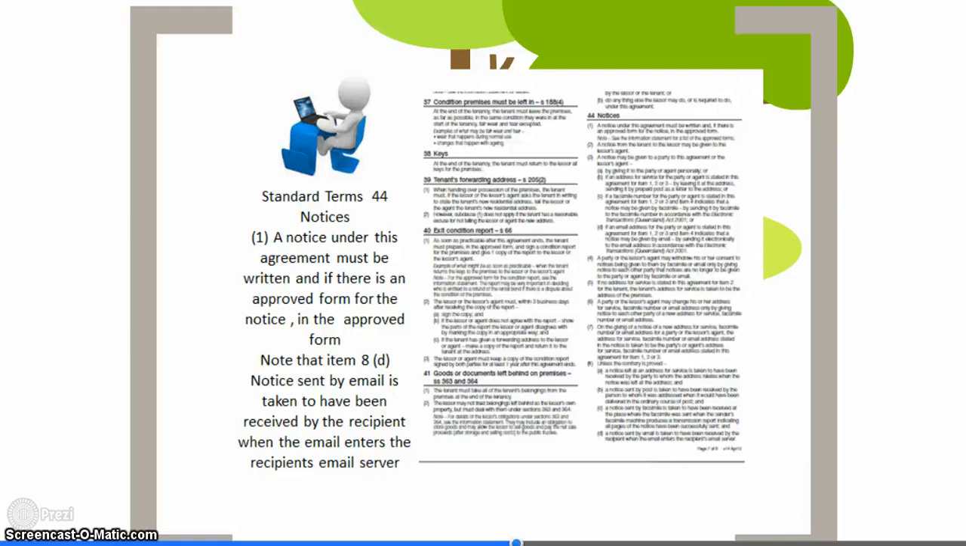I just want to draw your attention to standard term 44 of your general tenancy agreement. It does say that a notice under the agreement must be written, and if there is an approved form for the notice, it should be provided in the approved form. Also note that item 8D, notices sent by email, is taken to have been received by the recipient when the email enters the recipient server, not when it's read.